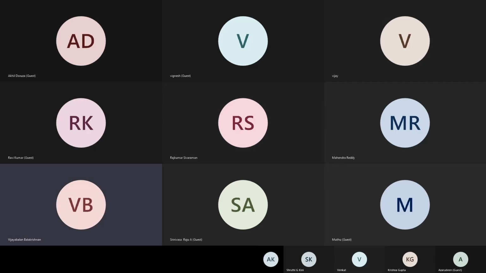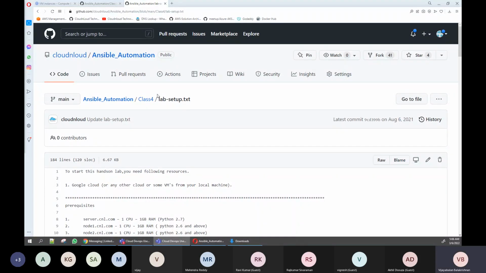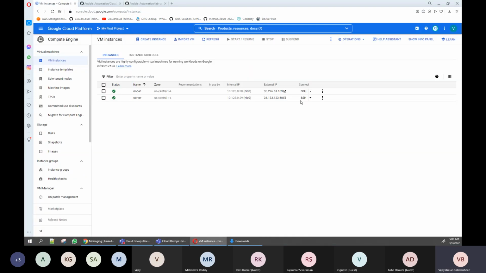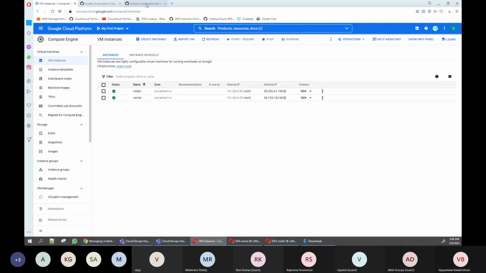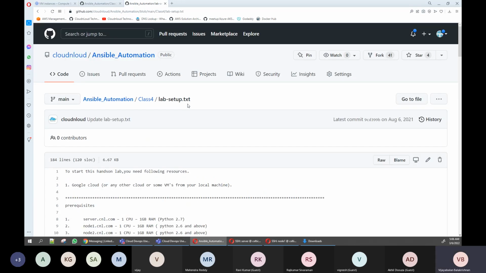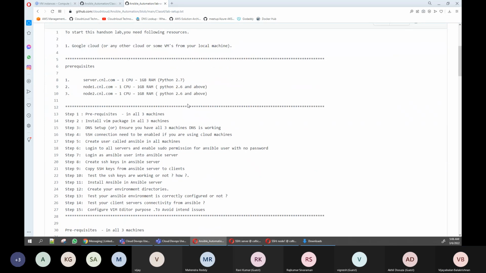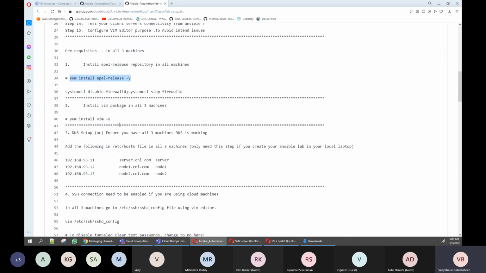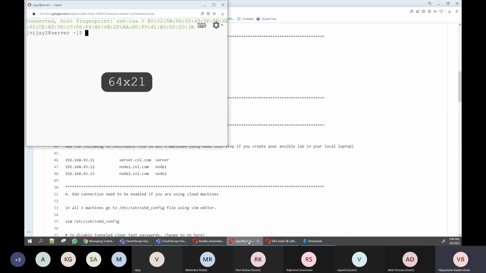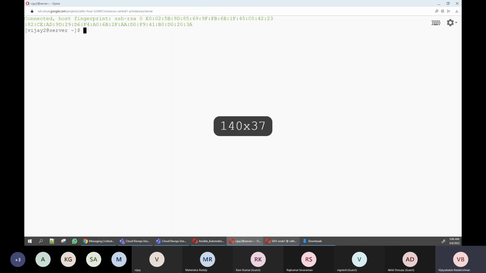So now what we can do is we can quickly install Ansible because yesterday I deleted it. So I'm just logging into the server, logging in through SSH. Normally the Google Cloud API release will already be there, so you need not do anything. Simply go and start installing the required packages.